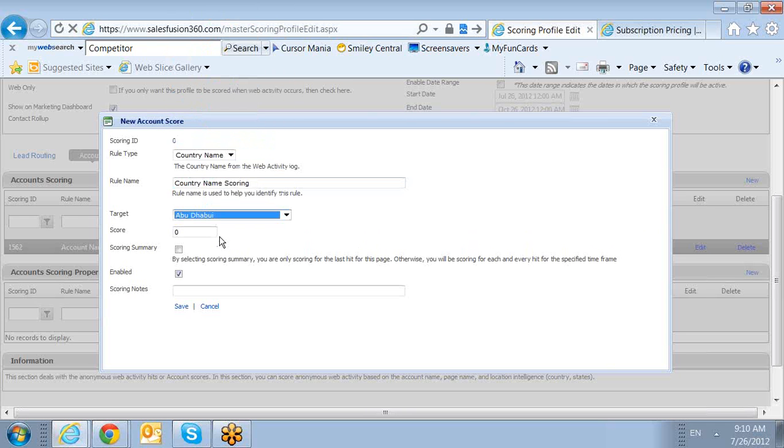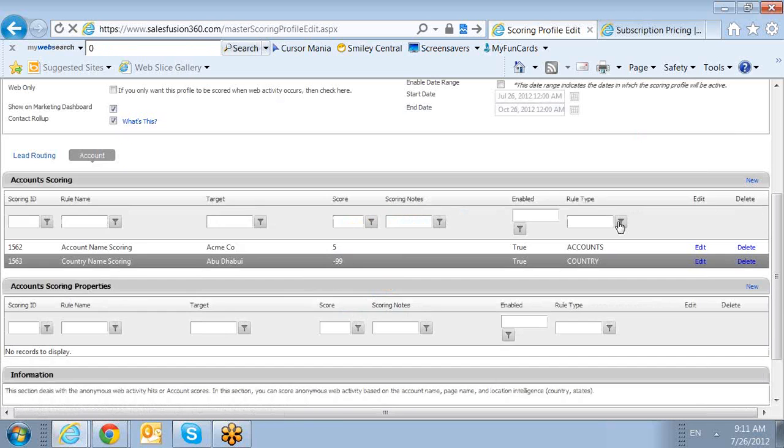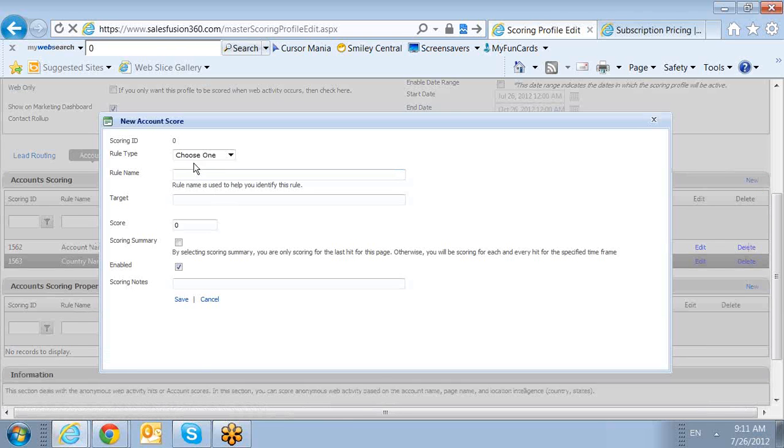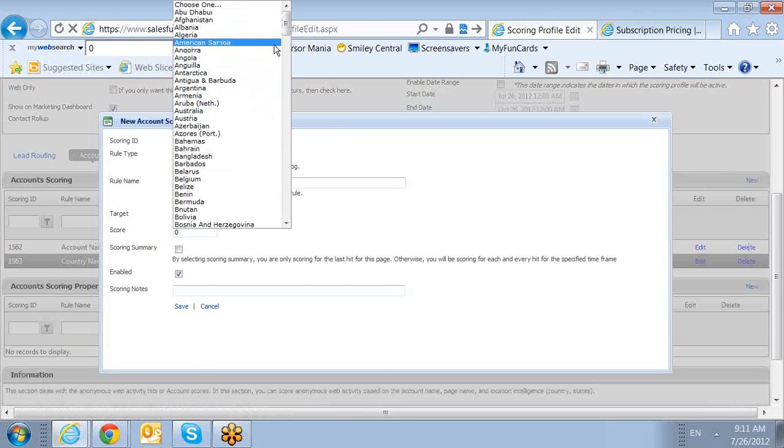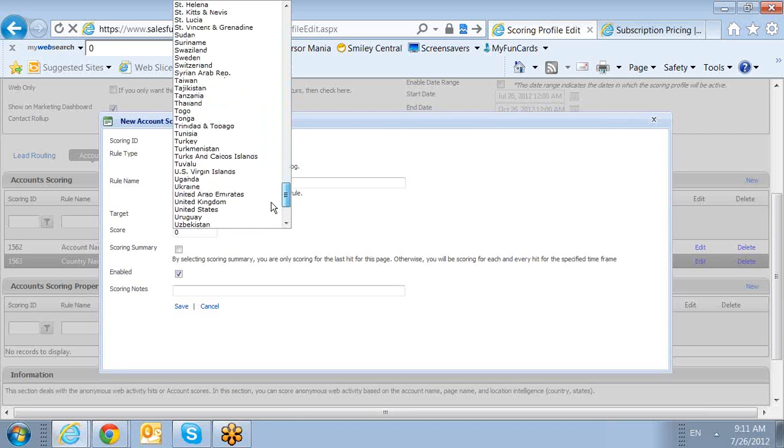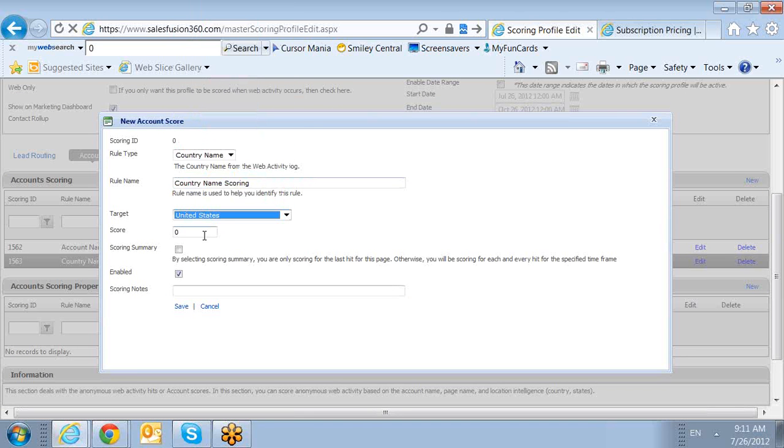With the country name, you can choose the countries that are captured here. So let's say I do business everywhere except for in Abu Dhabi. I can assign negative points here to automatically disqualify them out. Let's say that I do business nowhere in the world except for the United States. Again, I can go the opposite direction. I can choose United States, and I can say this is the only place I do business, and automatically bump them up.